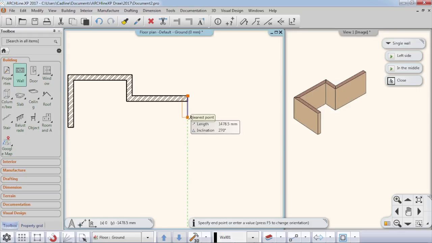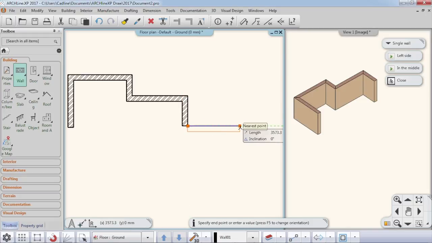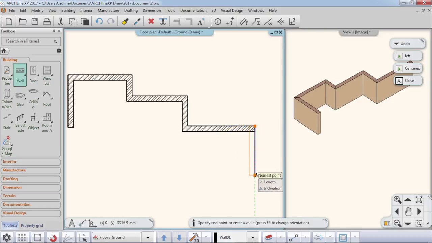The next one is a little bit more than 2 meters, and this third one is a bit longer. And then let's just go on and draw the final wall at this end.